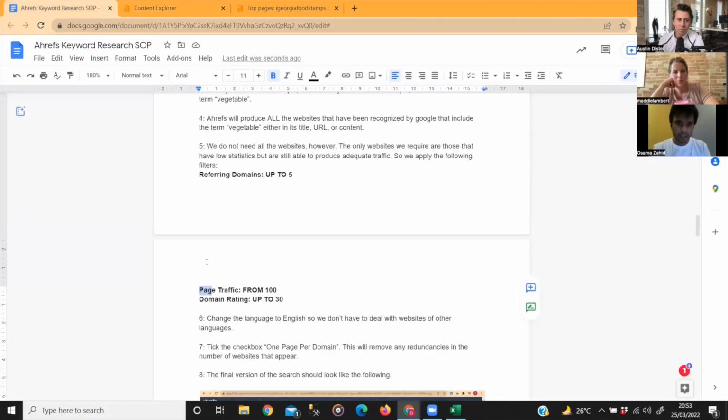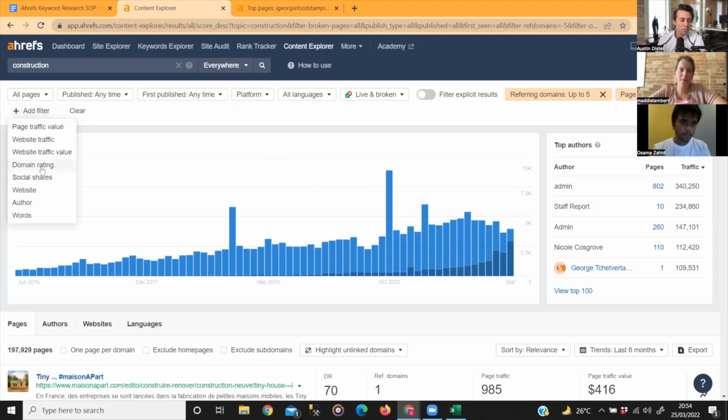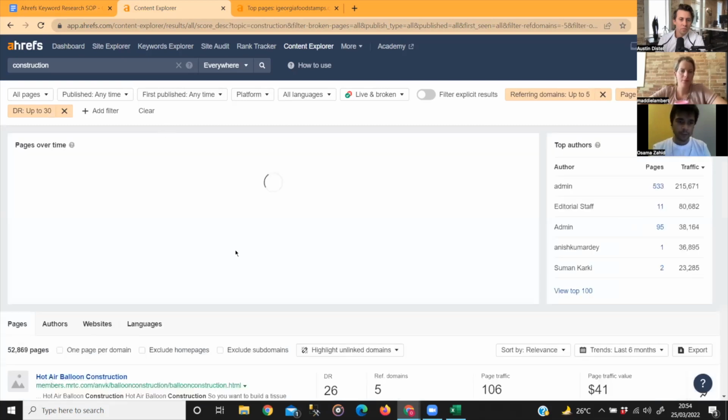And the last filter should be the domain rating up to 30. You can obviously lower it down to 20, maybe even 10 for more chances of getting ranked. But typically we keep it up to 30, so we have more websites to choose from. So these are the 3 filters that we've applied.